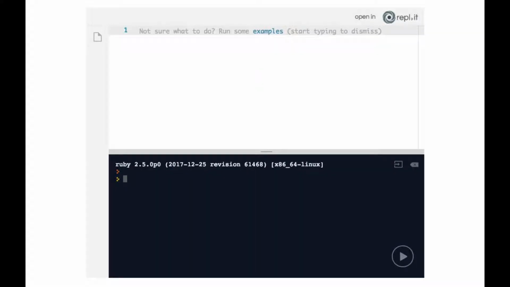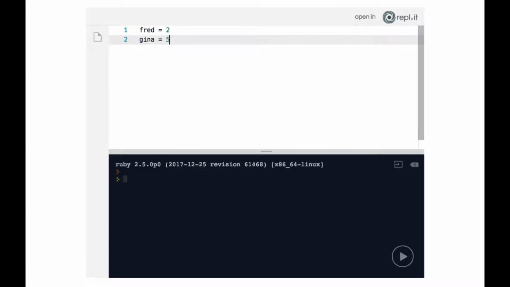In the previous videos, we discussed variables in a very abstract way. So we've made variables such as Fred equals 2, Gina equals 5, which, as you know, essentially means that we're creating a box called Fred that holds the number 2, a box called Gina that holds the number 5. Now, why on earth would we want such boxes?